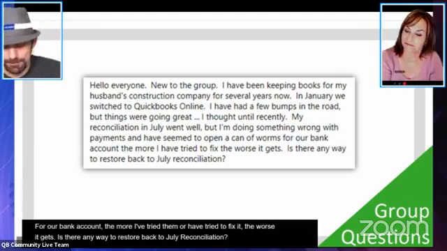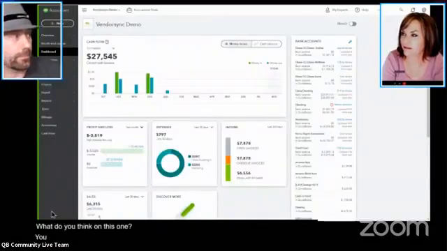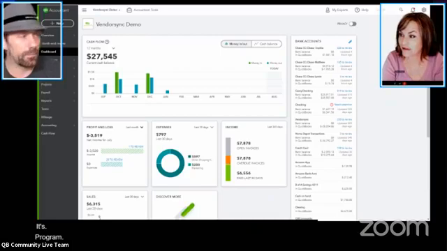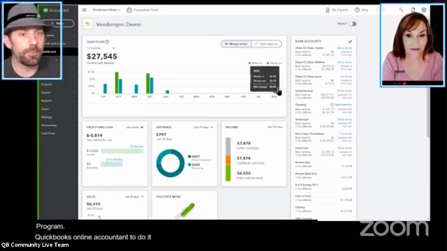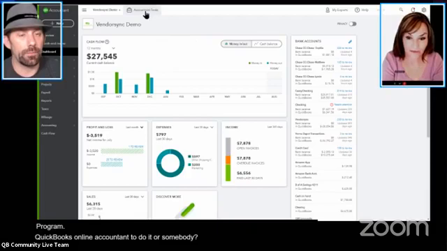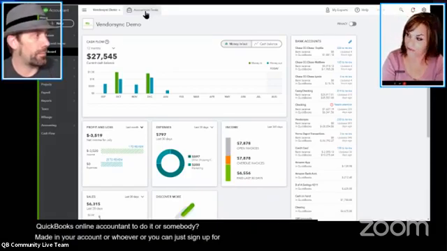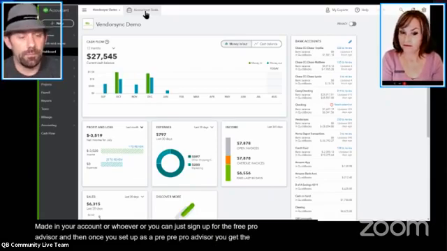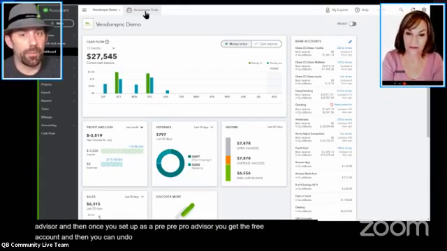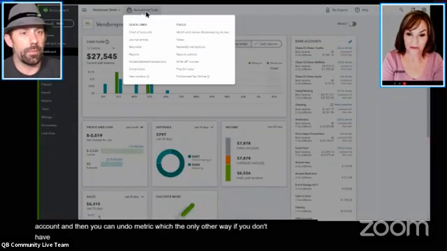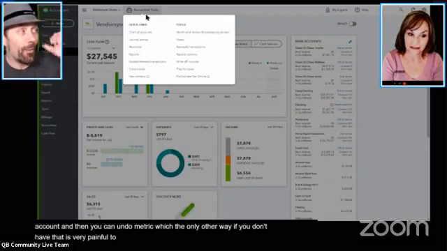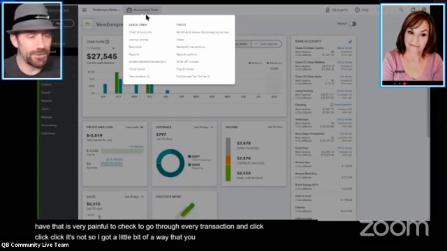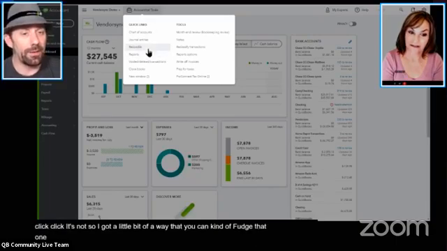So what do you think on this one? Well, you have to have the right program, right? You have to have QuickBooks Online Accountant to do it, or know somebody who has it, and maybe your accountant or whoever, or you can just sign up for the free Pro Advisor. And then once you sign up as a free Pro Advisor, you get the free account, and then you can undo bank rec, which the only other way, if you don't have that, is very painful because you have to go through every transaction and click. It's not fun. Well, I got a little bit of a way that you can kind of fudge that one even. Okay, a hack.